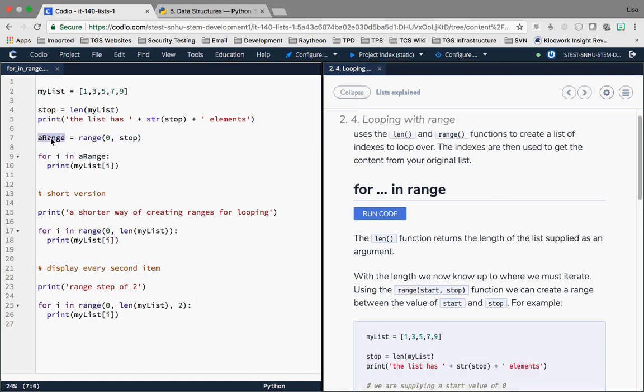Now I'm going to say a range. So this is just the output of the function range, and it's going to say from 0 to stop. Now, it's important to know here that the range function is going to start at whatever you tell it to start at, and it's going to stop before it gets to its stopping place. So this is effectively saying less than the length of my list.